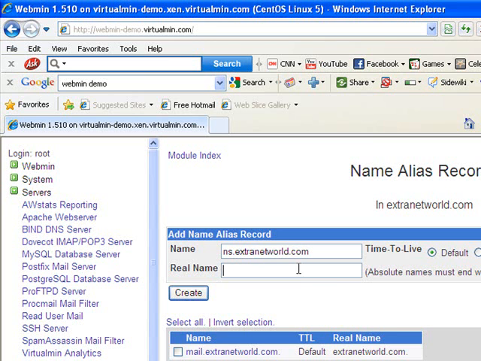Now DNS server ns.extranetworld.com, and real name is extranetworld.com. So ns.extranetworld.com is another name for extranetworld.com, which will be used as a name to show DNS server. Now ftp.extranetworld.com is also another alias for extranetworld.com. Create.